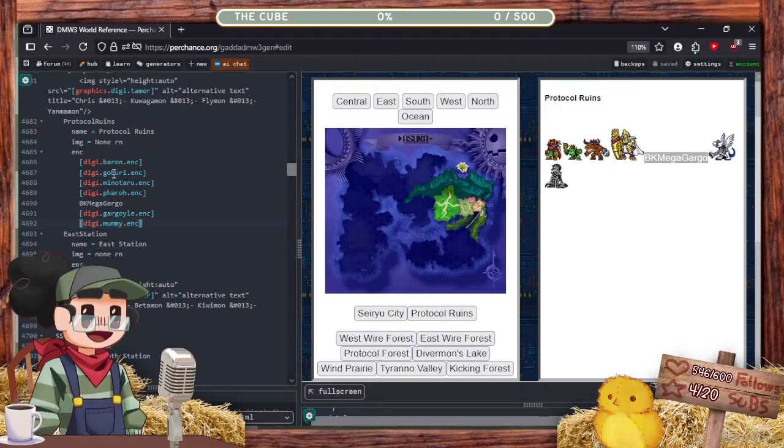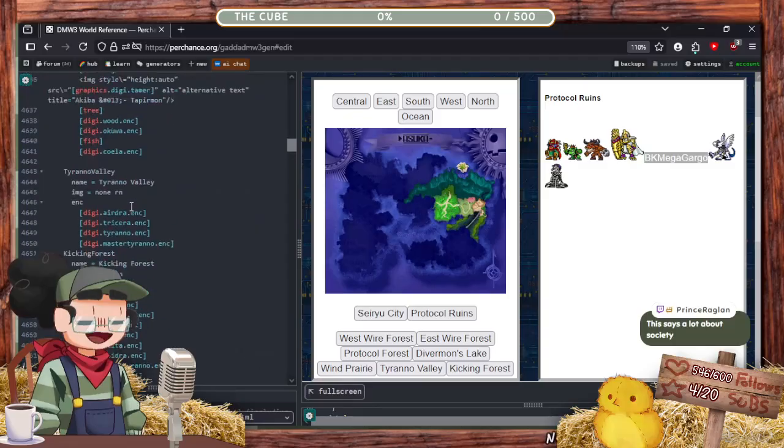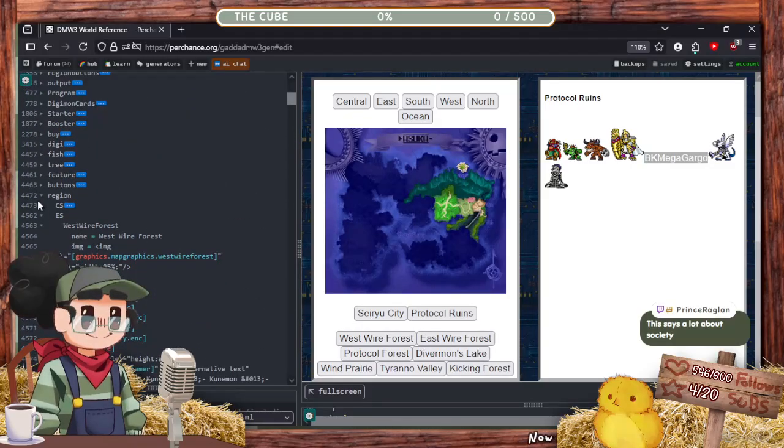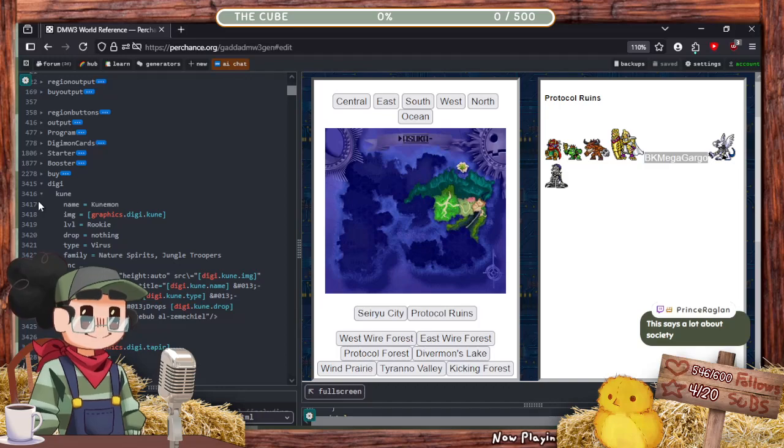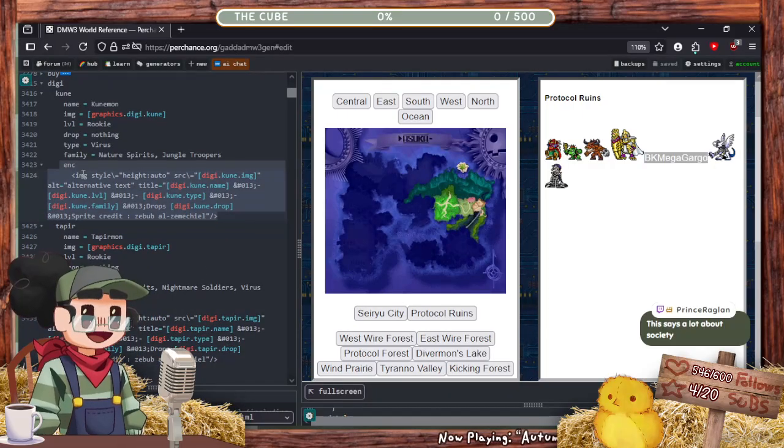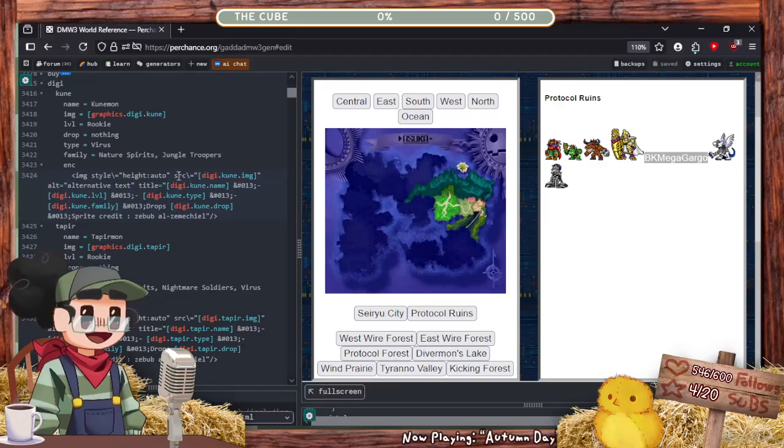Because I'm going to need to have these encounters appear in multiple places, I don't hard code them here. Instead, I scroll all the way back up past the region section to the digi section, and then I find the stat block, and here is where I write the stat block. I only want to write this once. The stat block says, create this image with the URL being this, right?